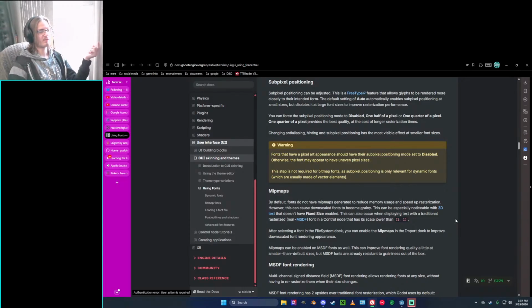This step is not required for bitmap fonts, as subpixel positioning is only relevant for dynamic fonts, which are usually made of vector elements.